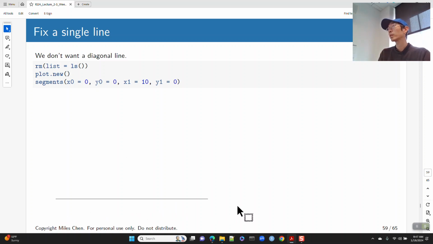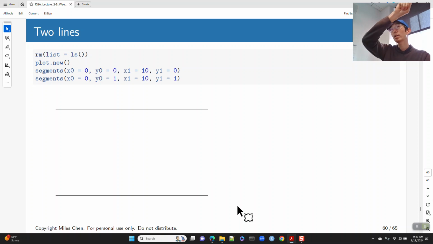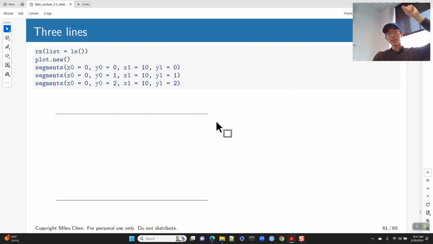Okay, great. Now I want to draw a second line. So let's go up to the next line. I've got y is 1, so I'm going to have 0, 1, end up at 10, 1. And I get a horizontal line. Oh, that's kind of spaced out. All right, what about the third line? The third line, y is going to be 2. So we've got y0, y1, y2.